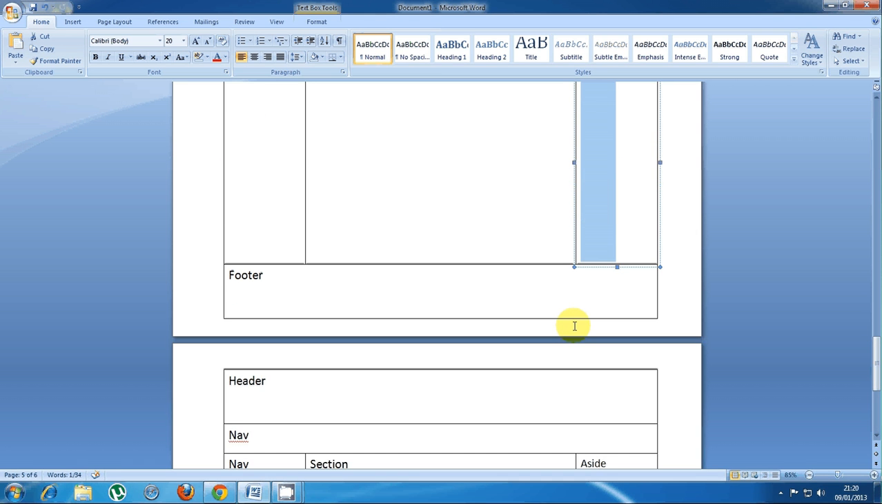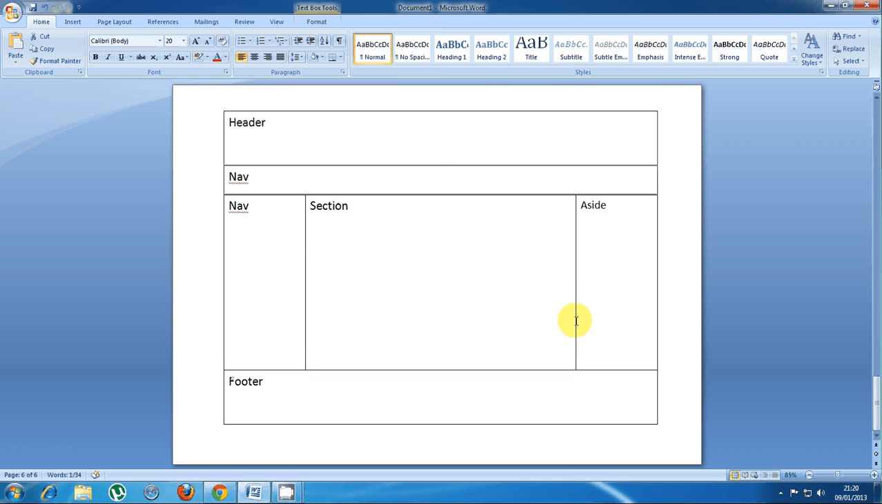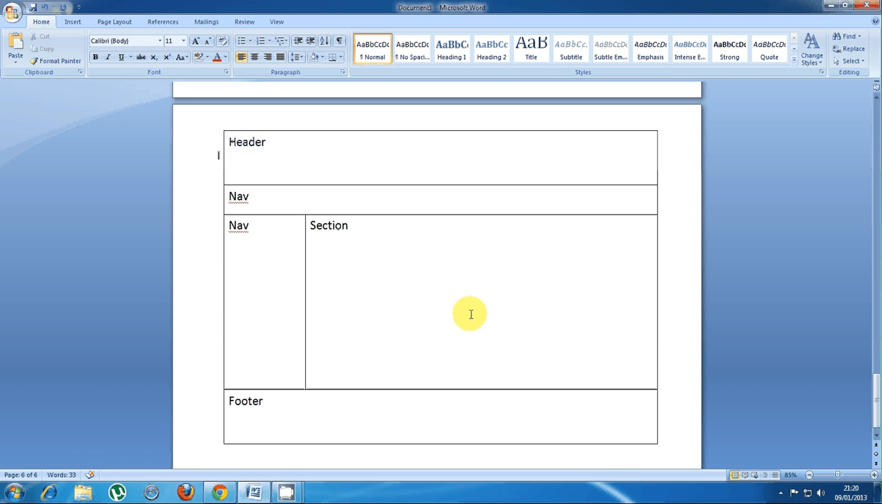Or another way you can do it, depending on the complexity of the website, is to have the main menu at the top, your sub menu on the left hand side, and again you can have an aside on the right hand side. Or if you decide you don't want the aside, you don't need to have it, so it may look like this. It depends on how you decide the layout of the web page is going to be.